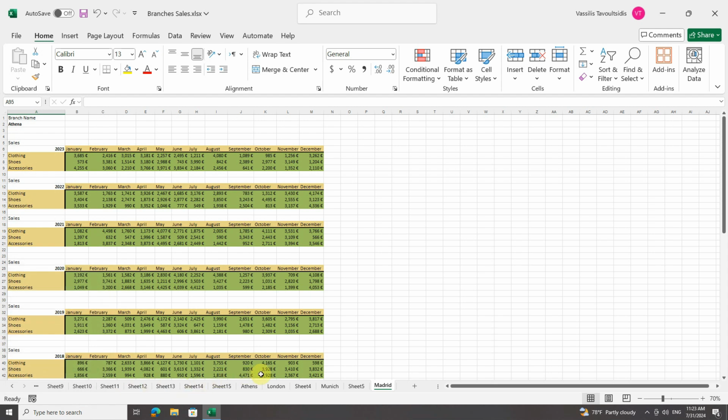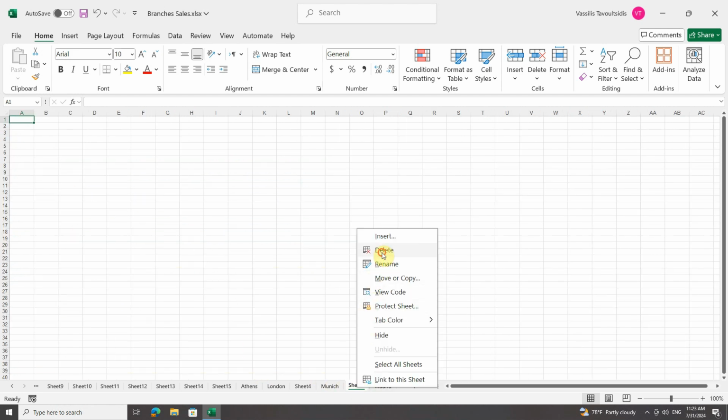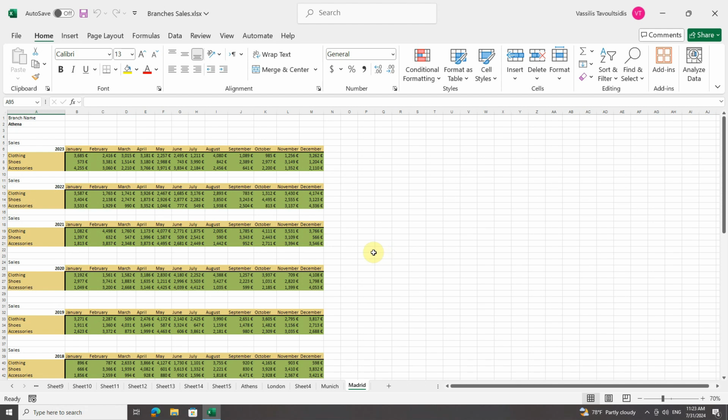Now let's see how you can delete a worksheet. The easiest way is to right-click on the worksheet that you want to delete. For example, I will right-click on sheet 5 and I will select delete. I can also delete the worksheets from the home tab in the cells palette. I will open the delete tool. Here there is the option delete sheet, which deletes the currently active worksheet. I don't want to delete this one, so I will click the arrow on the delete tool again to close the button.